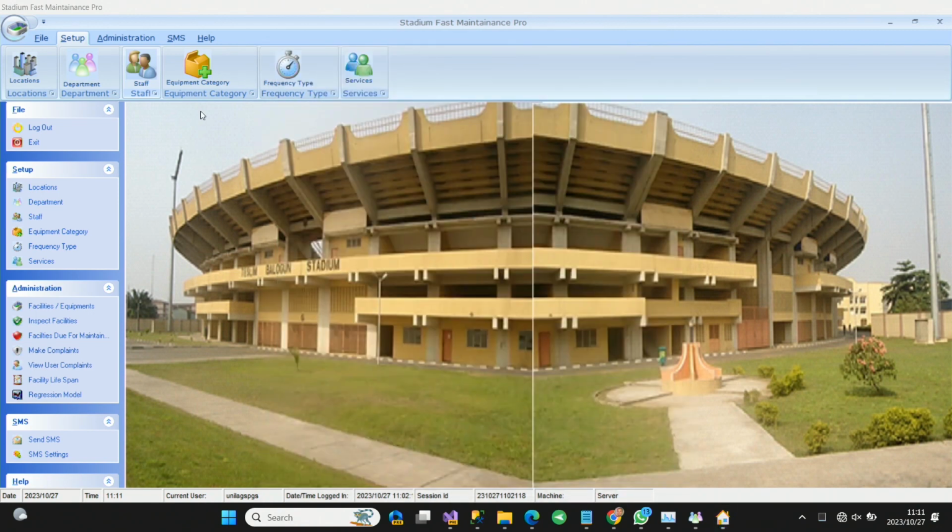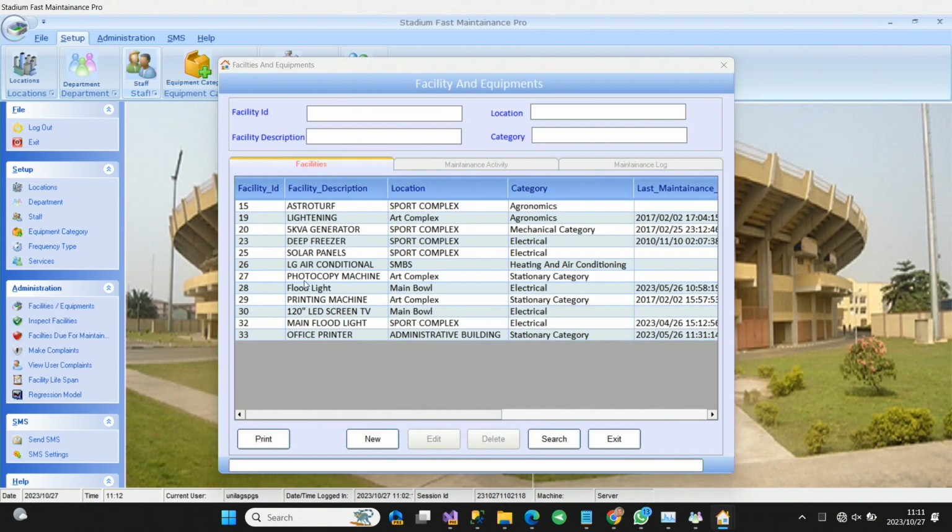Now, under the Administration tab, we're going to have Facilities and Equipment. Can we see it? Facilities/Equipment. You can click on it. So in this Facilities and Equipment, this is where you can set up the actual equipment that you require maintenance for. Okay? So what we'll do here is I will click on New, so I can show how we can set up an equipment. So I click on New, and then on the Location tab.